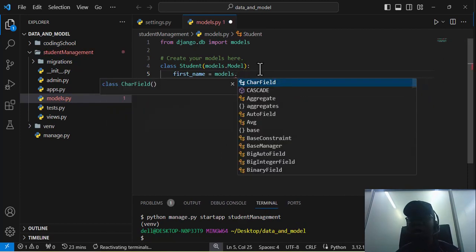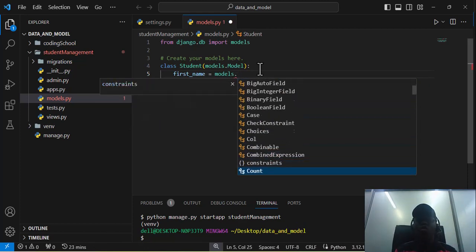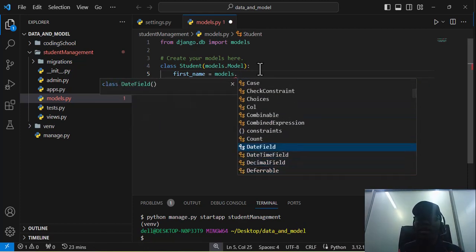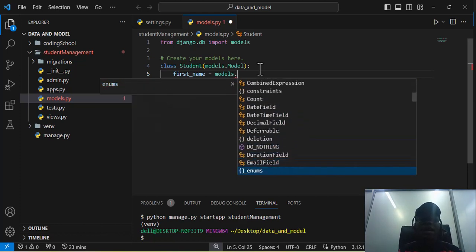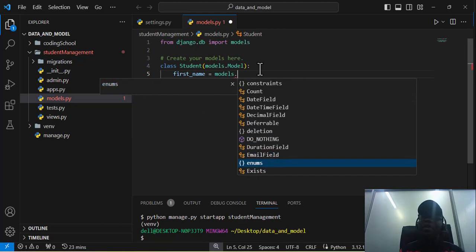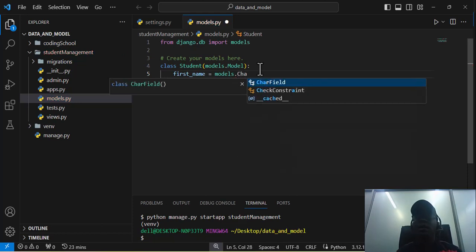If you have installed Python for your VS Code, you see different options of what you can call your models. You can see DateField, you can see DateTimeField, you can see DecimalField, and you can see EmailField. It depends on what record you want to get. But for a first name, you expect some set of alphabets and the like. So that's why we're going to be defining our model as CharField.